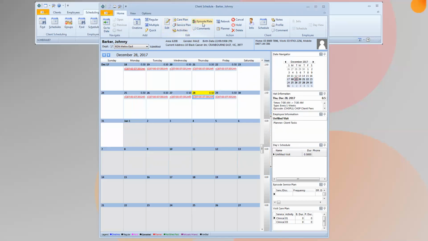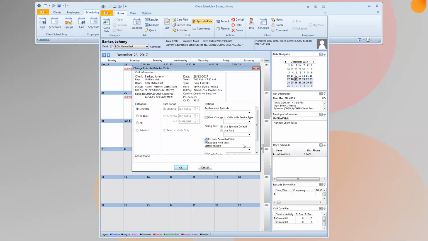I've got episode rate, for example. It may be that my client's currently covered by, and I think Johnny's actually on CHSP, but he might be going from PAC to CHSP, for example. As long as I've created the episode in the system, I've got a drop-down box here where I can choose all of the available episodes that are there for Johnny. So I could be moving from one to another by selecting another episode. Now these ones are actually expired, so I couldn't choose them.